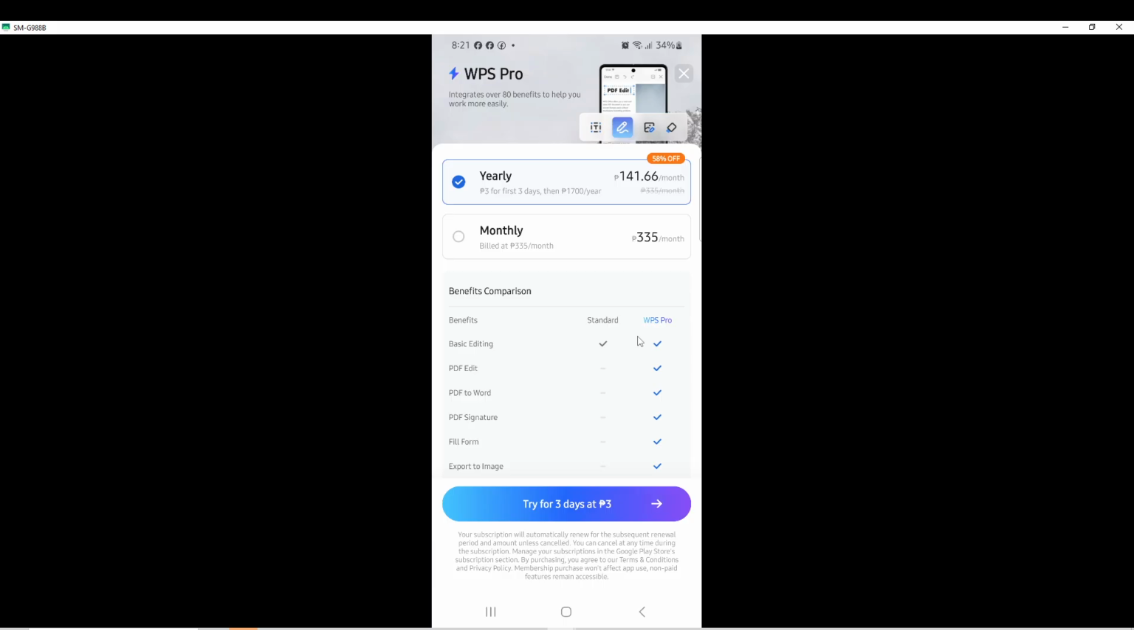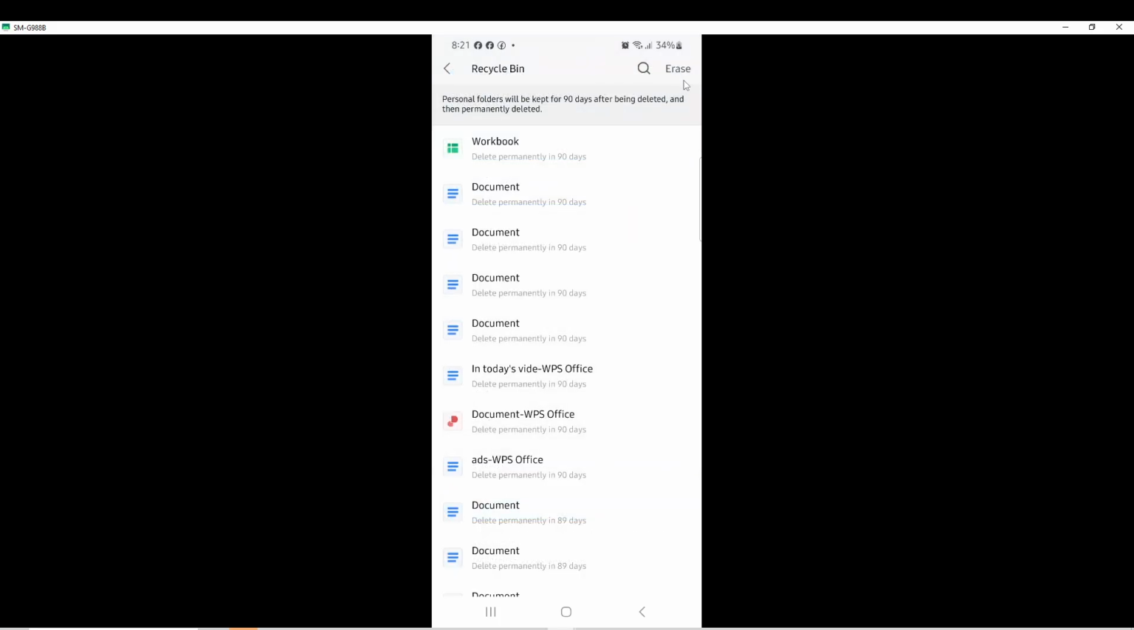However, it is important to understand that the recovery feature in WPS Office requires an active paid subscription. Without a subscription, the option to recover files may not be available. Because of this limitation, it is a good practice to carefully review files before deleting them, especially if they are important or difficult to recreate. Taking a few extra seconds to confirm your action can help prevent unnecessary stress later.